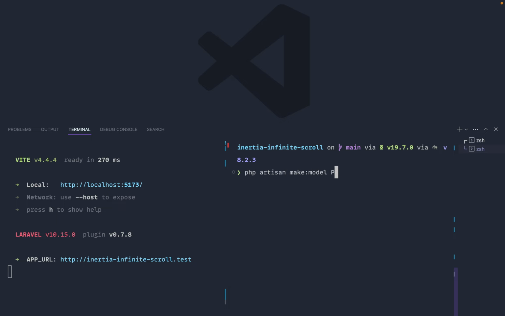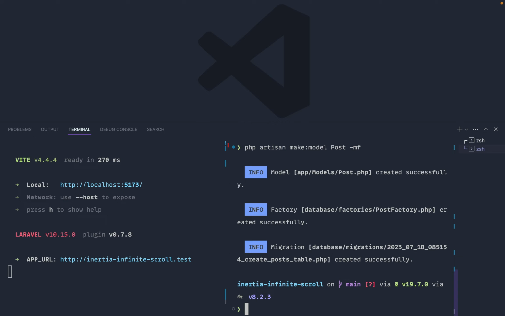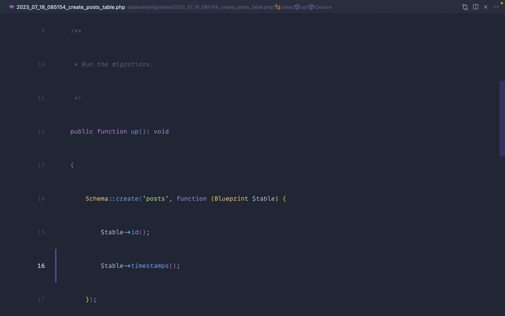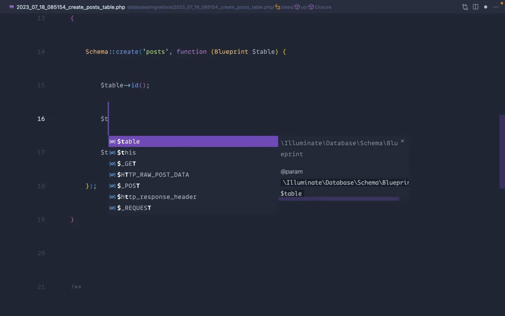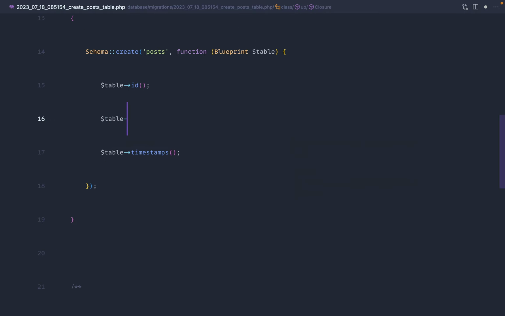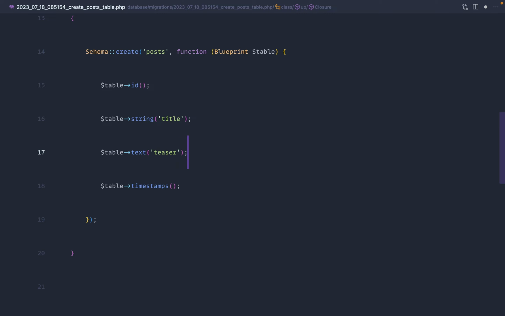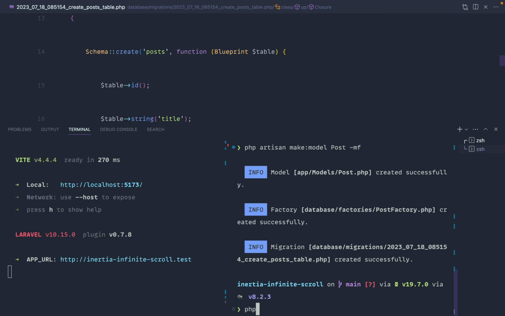But the first thing that we're going to do is make this Post model. Of course, we're going to create a migration with this, and we're also going to create a factory for this as well. So let's head straight over to the create posts table migration. We're going to keep this really, really simple. We're just going to have a title in here. So let's give a string for the title. And we'll create some text in here, which is just going to be a teaser. So we'll just leave it at that for now. I think that's pretty much everything we need. So let's go ahead and migrate this.